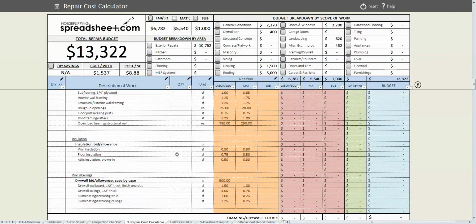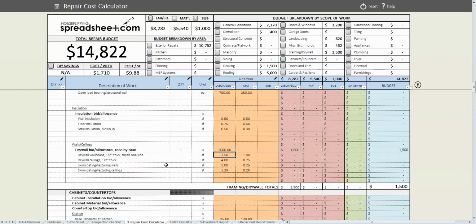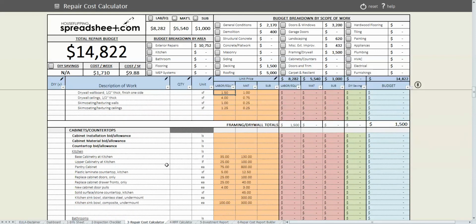Framing and drywall. The house does need a little bit of patching and skim coating. I'm just going to plug in an allowance for that. I'm going to plug in $1,500 in labor and material for patching and miscellaneous skim coating of the walls.